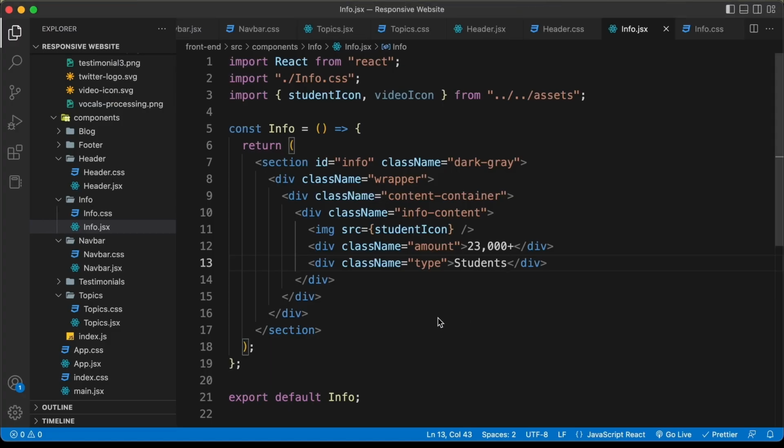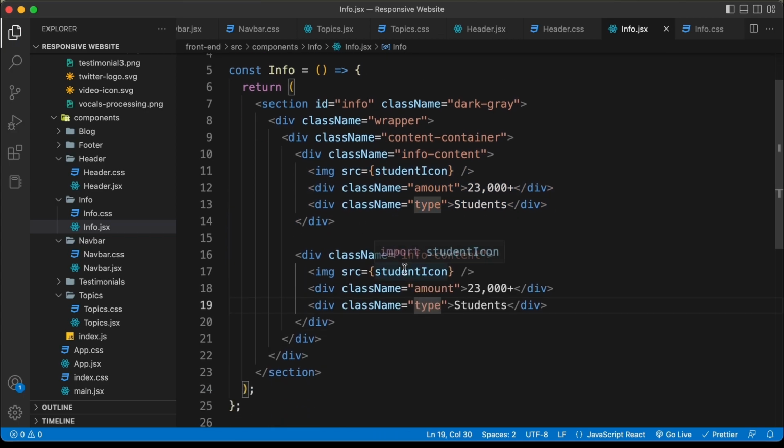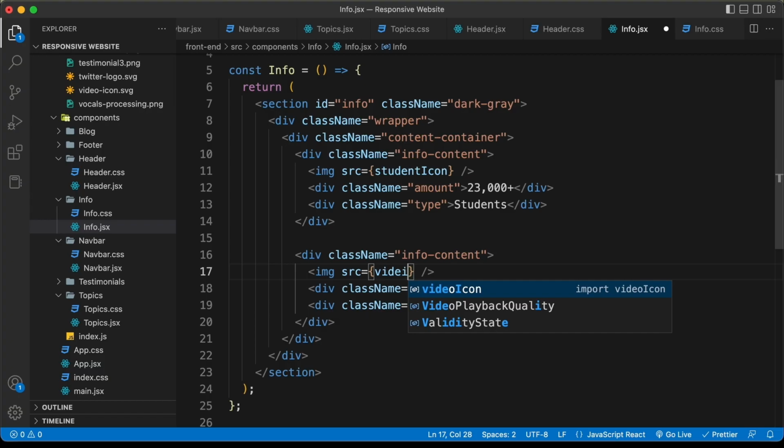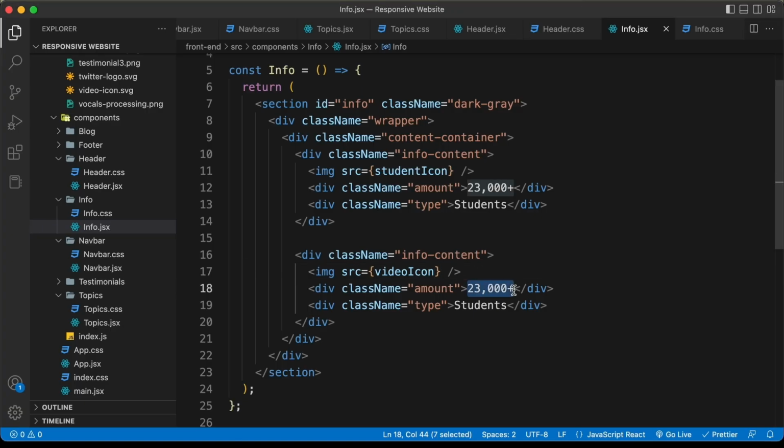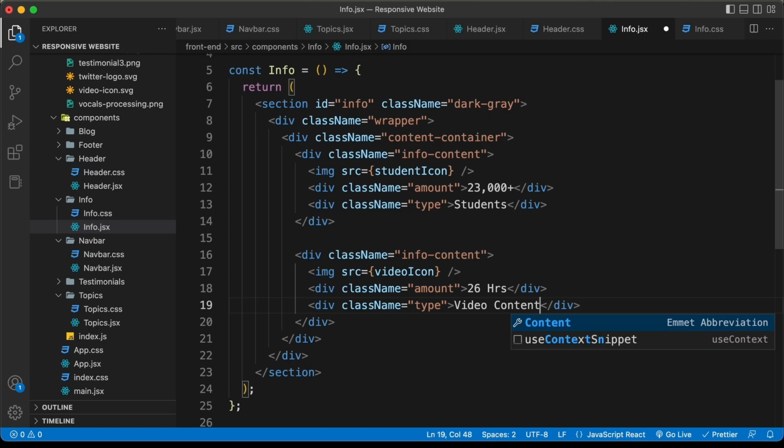Right now let's add the other info content. So let's copy this division and let's paste it down here. Now here, instead of student icon, we need to type video icon, and then we need to have 26 hours. So let's type that over here, and then we need to have video content. So let's type video content.